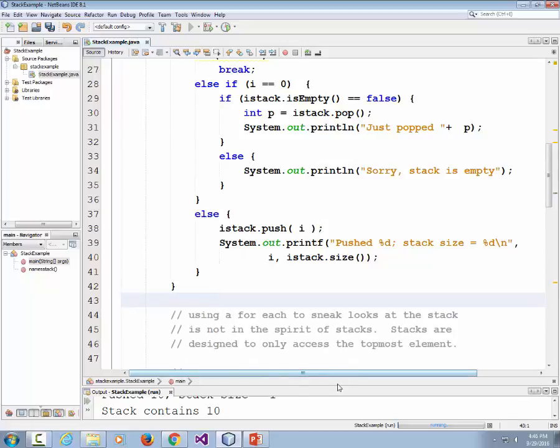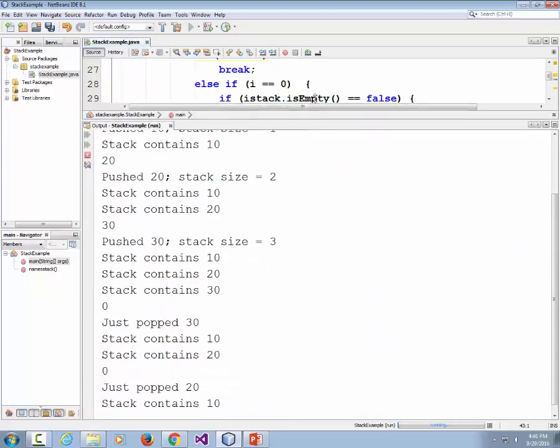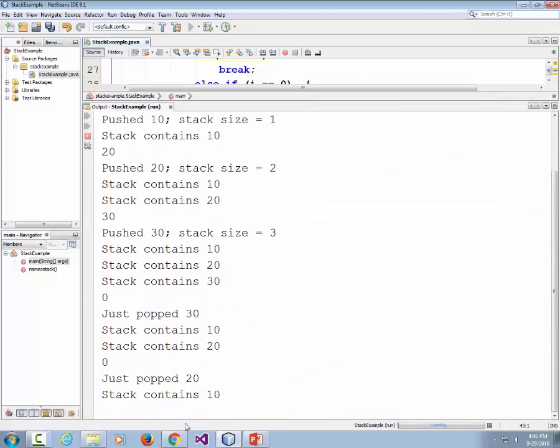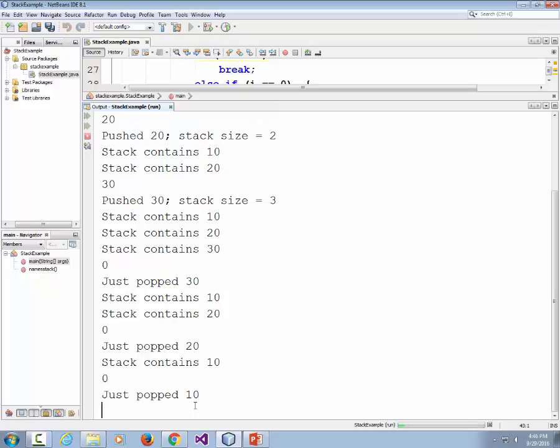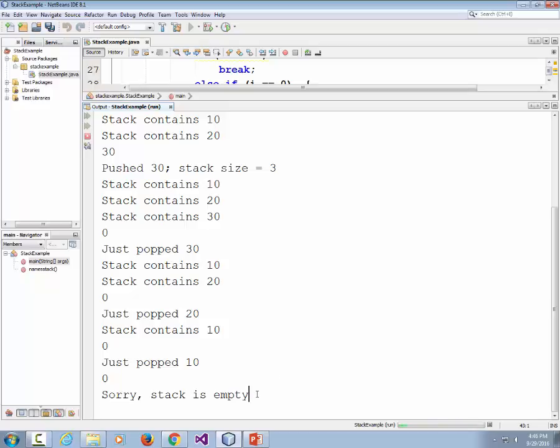Okay, so right now our stack only contains 1 value, I believe. We're going to pop one more thing off it. We just popped a 10, so the stack is empty. If we try to pop one more thing, we get "sorry, stack is empty." Now let's add some new things to it.